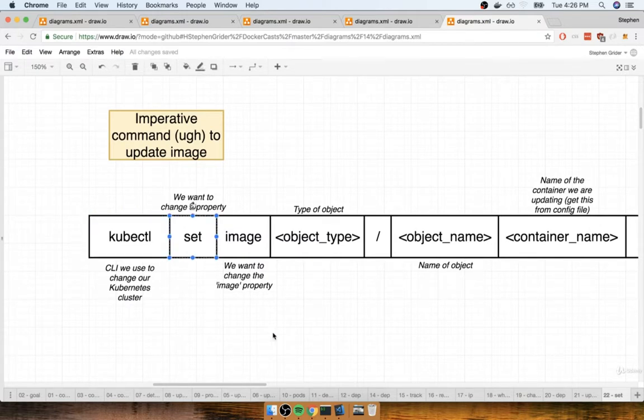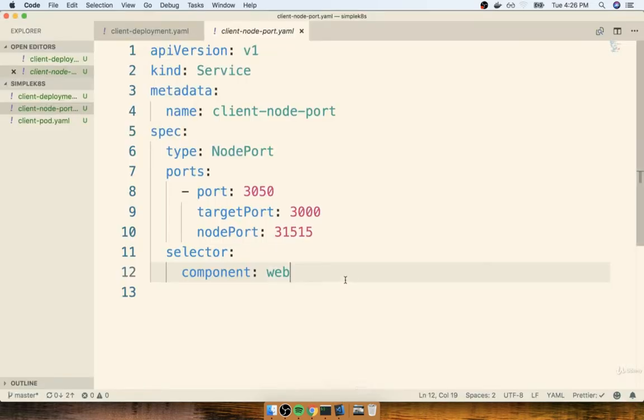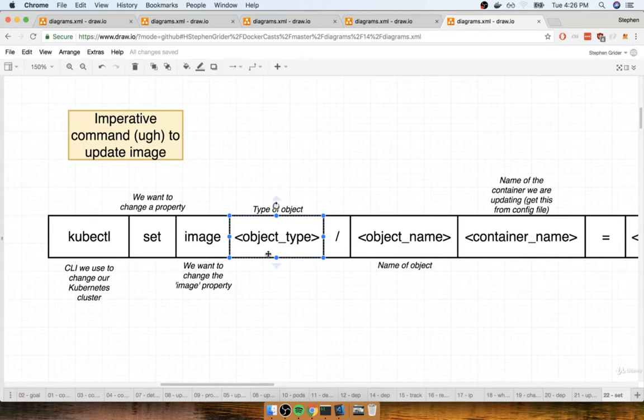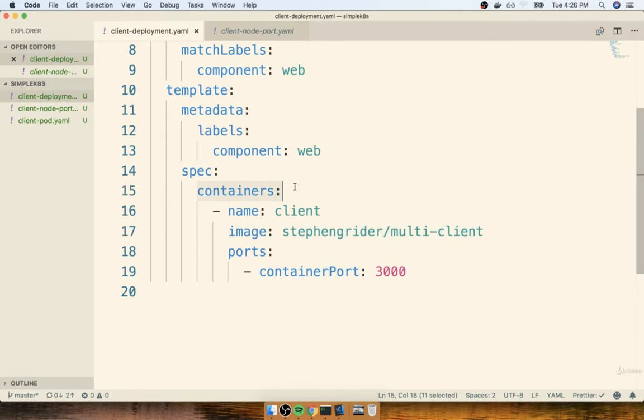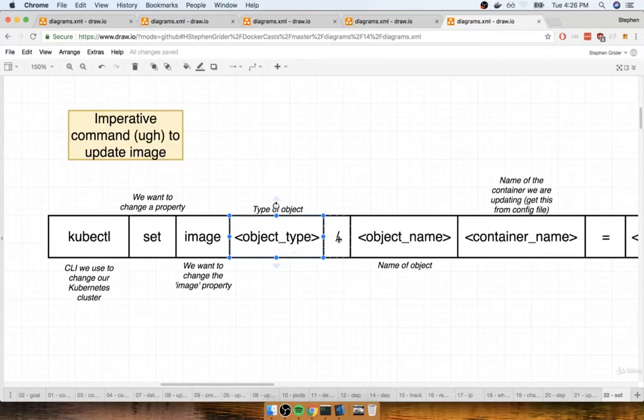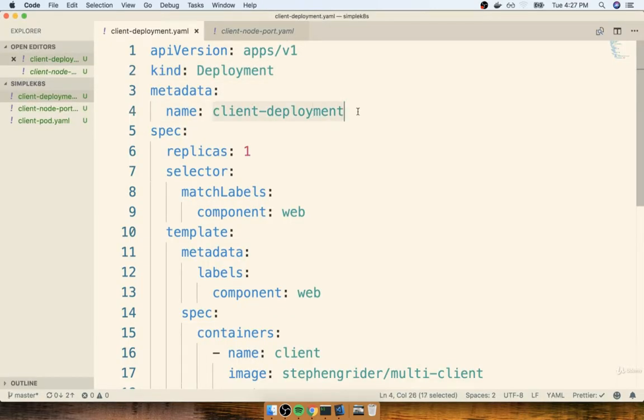We use the set command to update a property on one of our objects that exist inside of our cluster. The specific property that you and I want to update is the image property. So the image property that is tied to our single container right here. After that, we'll specify the type of the object that we want to update. So in our case, we are not updating a container. We're not updating a pod. We are updating a deployment. That's what we're updating. So we're going to specify a deployment slash the name of our deployment, which for you and me is client-deployment right there.